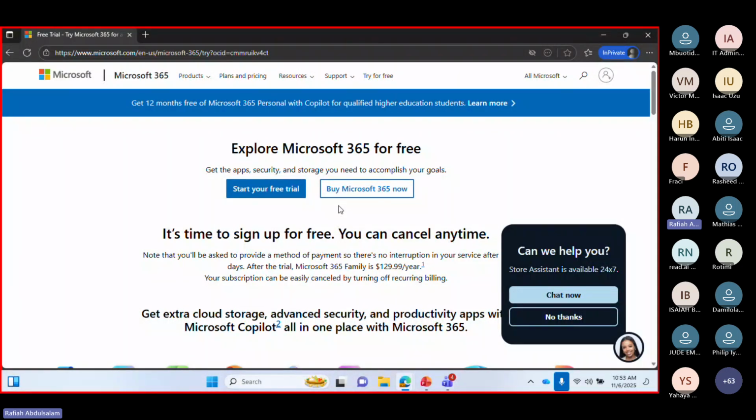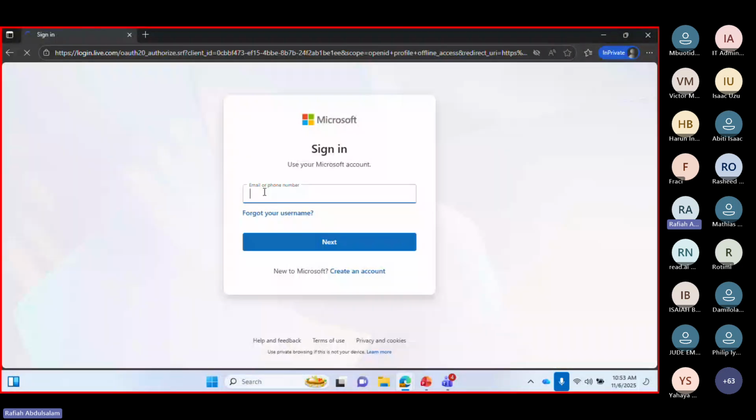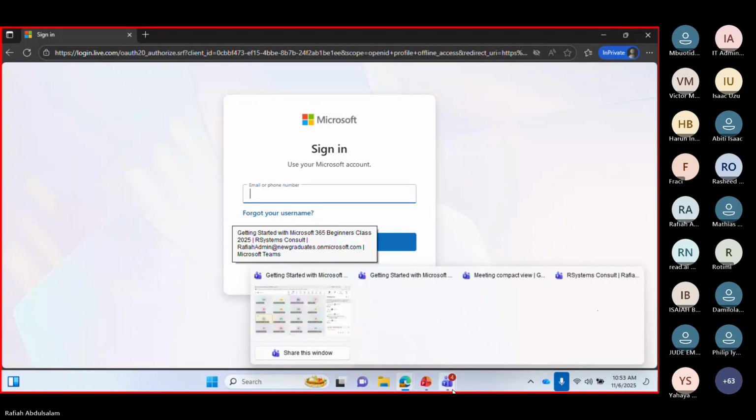So now I'll click start your free trial. It's very easy and straightforward. Now again, you still have to use your personal email address to get started, right? I can't use mine because it's already associated with the Microsoft 365 account. Let me just confirm that.